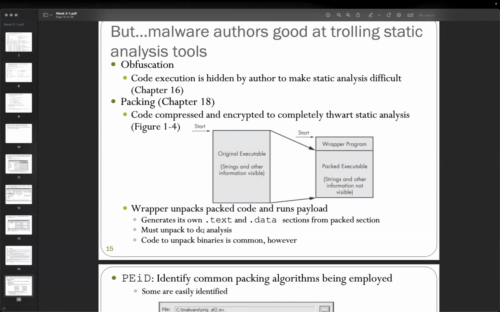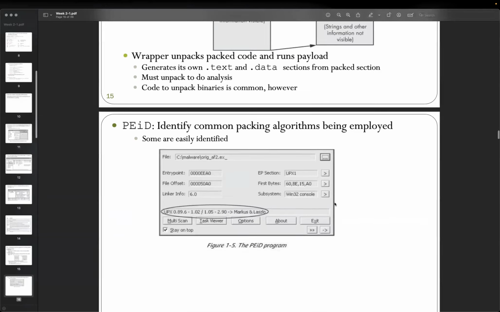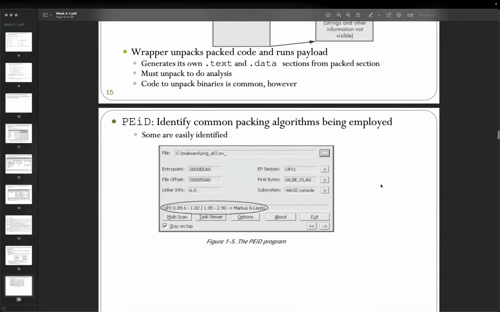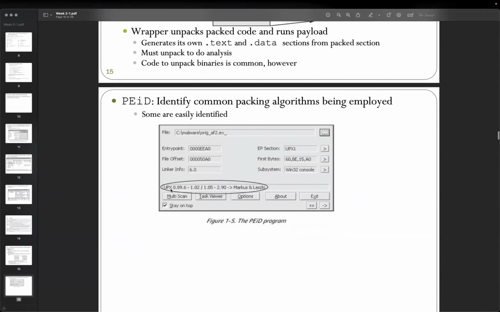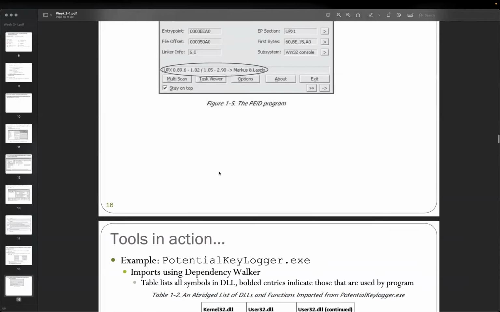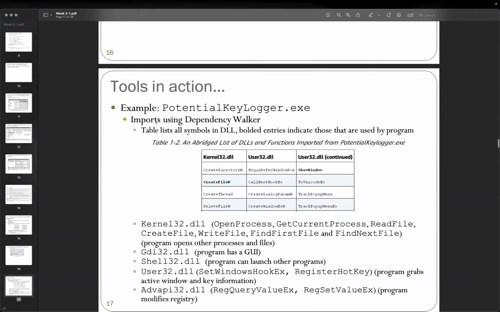So for code they unpack in a binary, it's common. And then we can look, let's say we have the PID. This will identify the common packing algorithm being employed. Some of them may be pretty easy. Let's say it comes out saying UPX with certain numbers, then they'll mix it up. And because when we're executing the programs, it will show up for the packing algorithm. And you will see right here, move on.